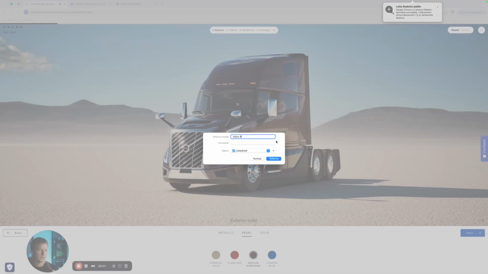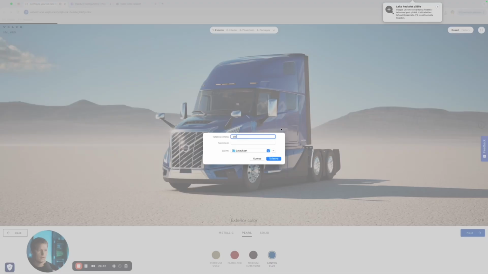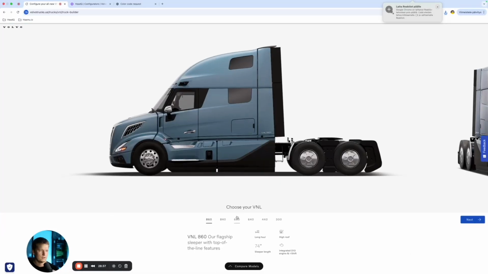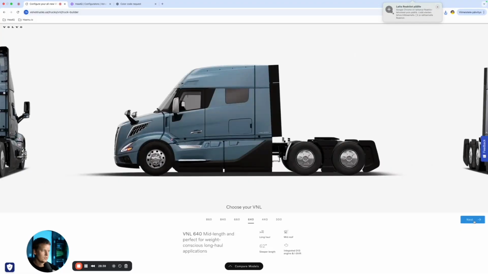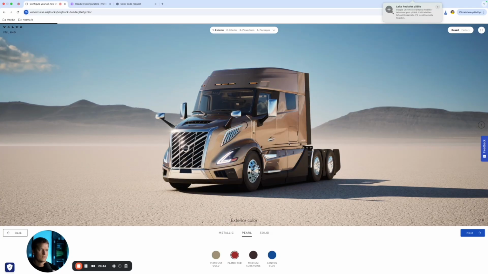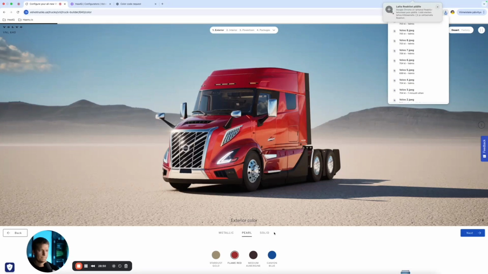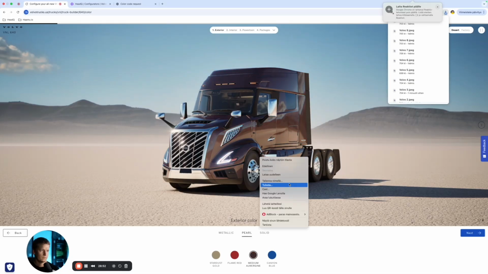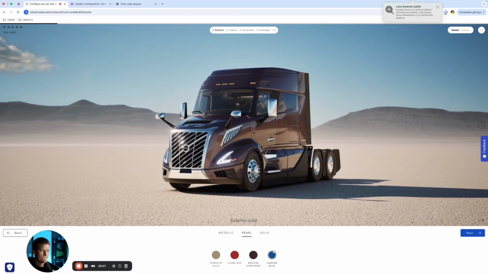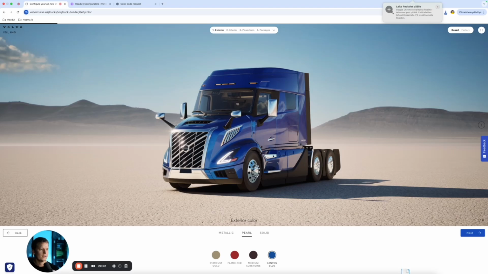Volvo number 8. And Volvo number 9. Then once again, all the way back and 640. And save picture here. So we have Volvo number 10. Volvo number 11. Volvo number 12.